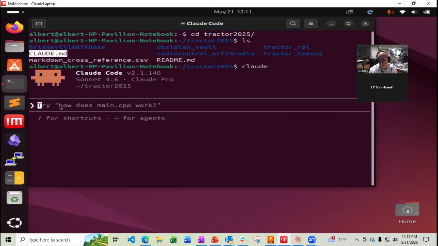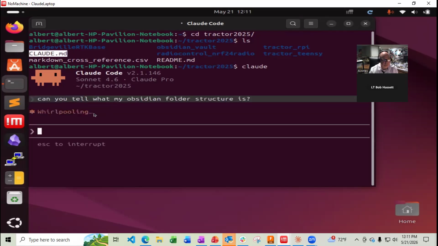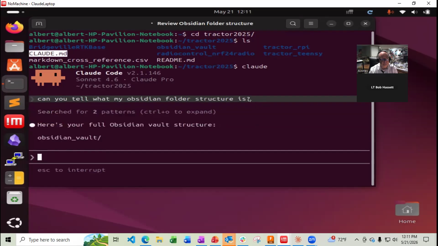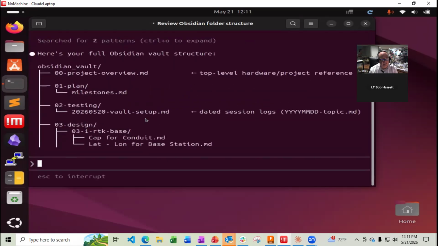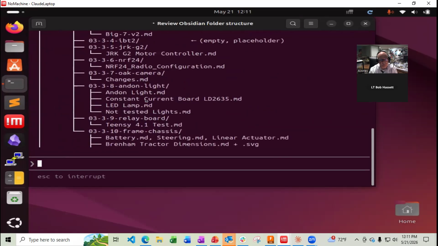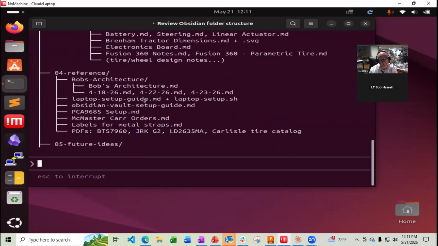I think it's going to be able to answer this question. Can you tell me what my Obsidian folder structure is? So it knows that context. Okay.